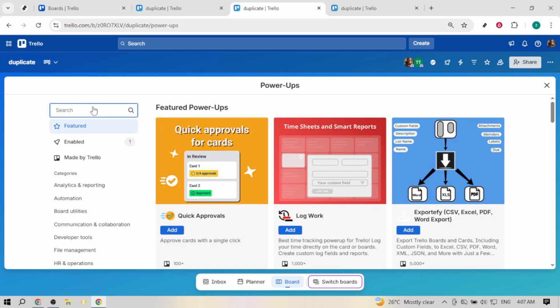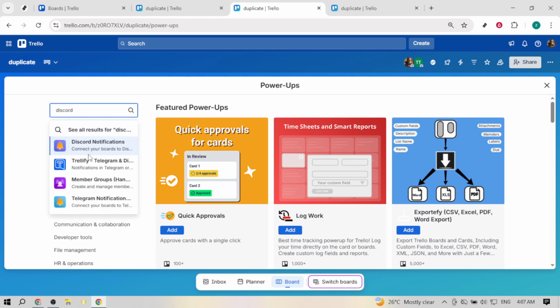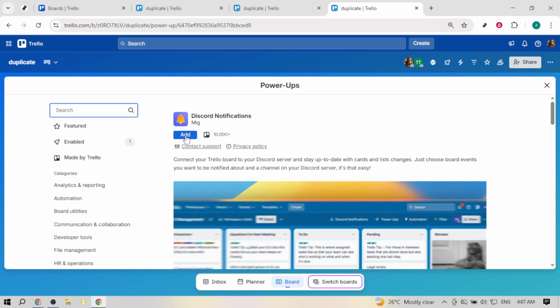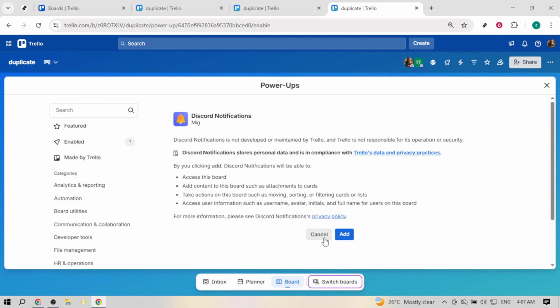From the results, select Discord notifications. This is the power-up that posts Trello activity into a Discord channel. Open its details page to review what it can do and which permissions it needs. When you're ready, click Add. If Trello asks you to confirm, click Add again to finish installing it on the board. Once the power-up is added, you'll see it listed on the board's Power-Ups panel.